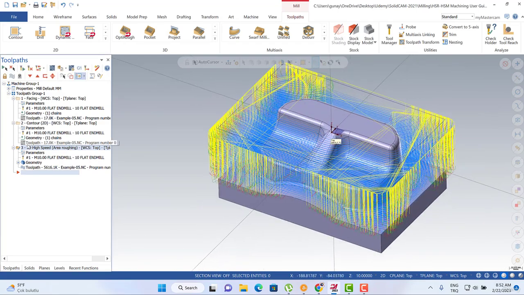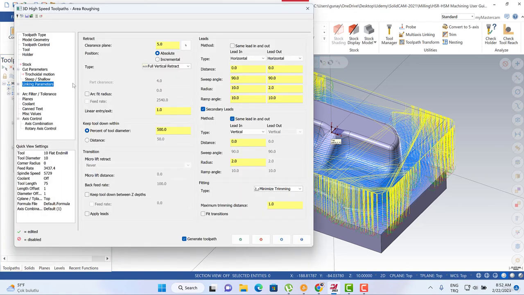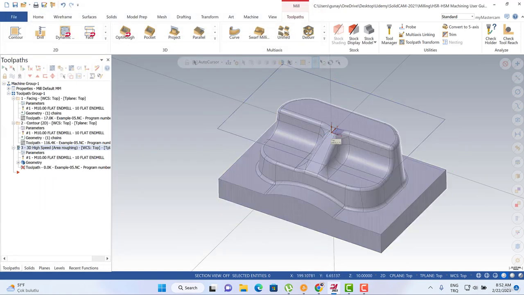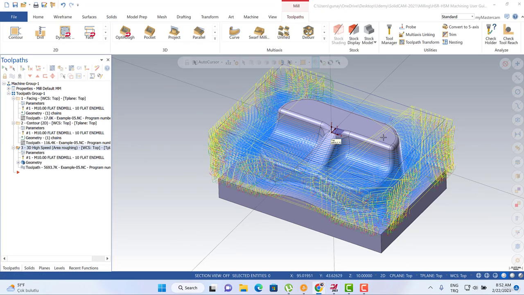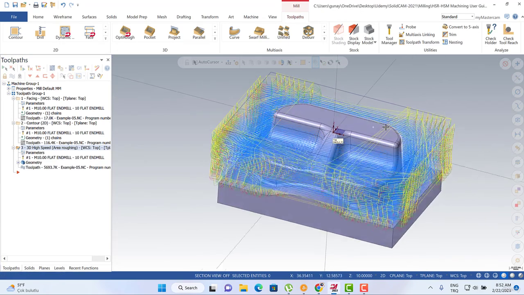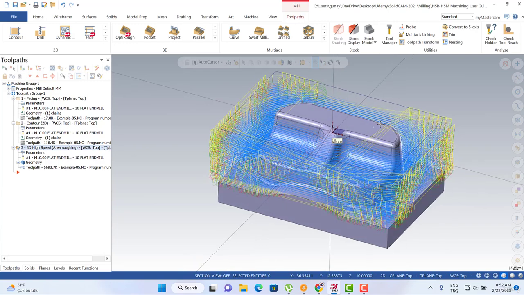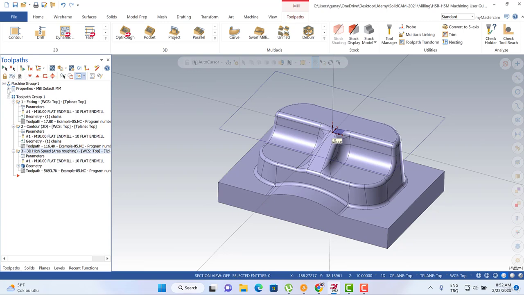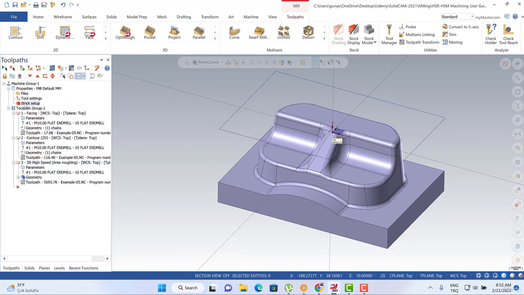Okay, if you intend to organize your retract position, we can use the minimum vertical retract option. Let me recalculate my toolpath again, and you're going to see that here. This is the minimum retract approach. So this is the roughing process. So let me turn to the properties and stock setup.